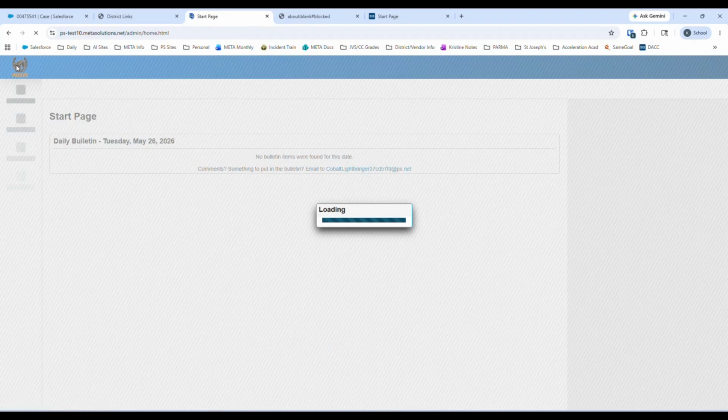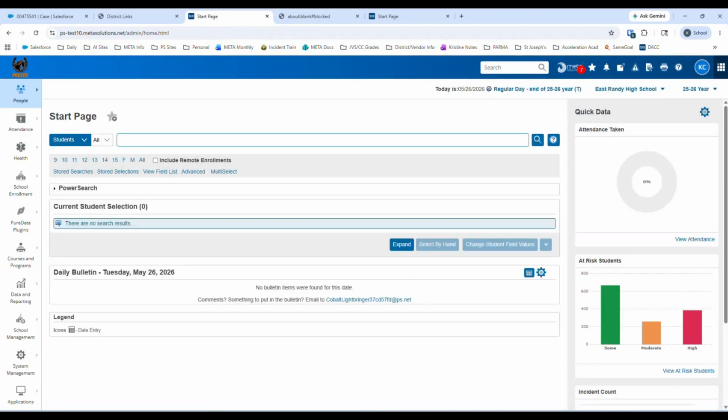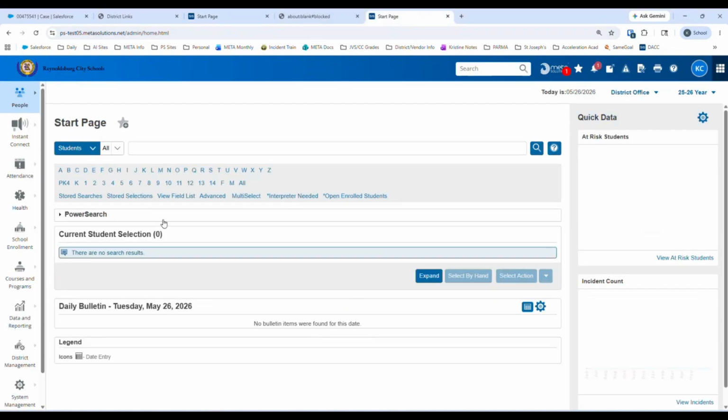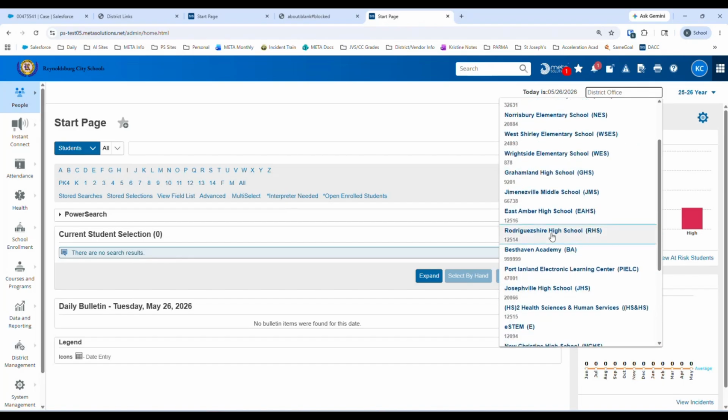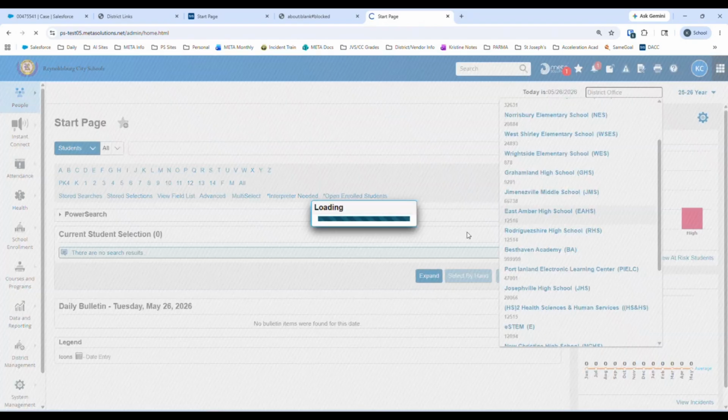So the next report we're going to look at, I do need to switch databases because of being in a trained database, I had no information, and I do want you to be able to see this. So give me a second. I'm going to go into a different one. Okay, so now I'm in test 05. And I'm going to go to one of my school buildings. Let's go to East Amber High School.